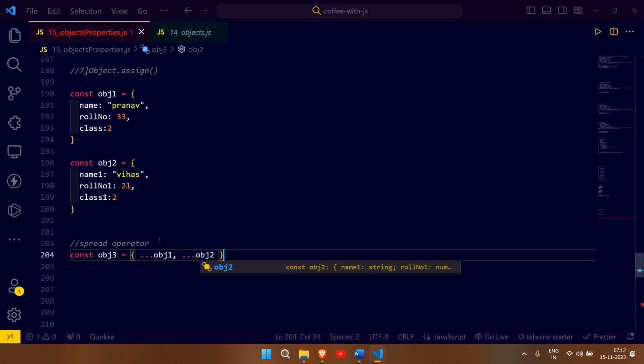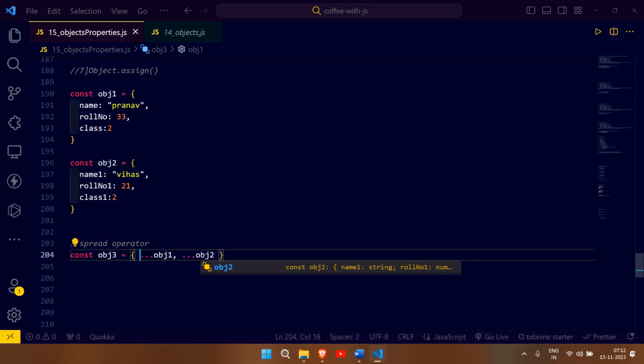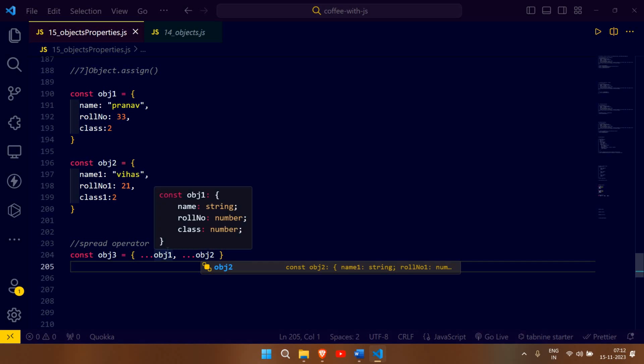So this is how you do that. Now we have made a complete new object. Inside that we have object 1 and object 2, and this is known as the spread operator. These three dots we are using, this is known as the spread operator. So in object 3 what we did is, we put object 1 in, and we put object 2 in.